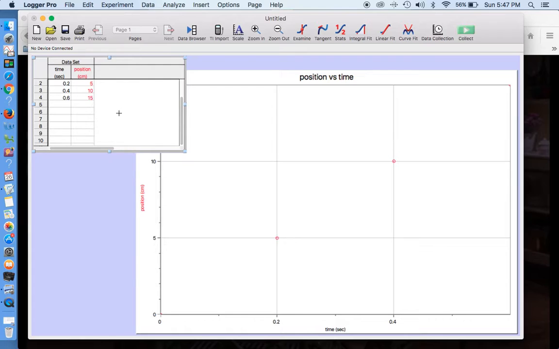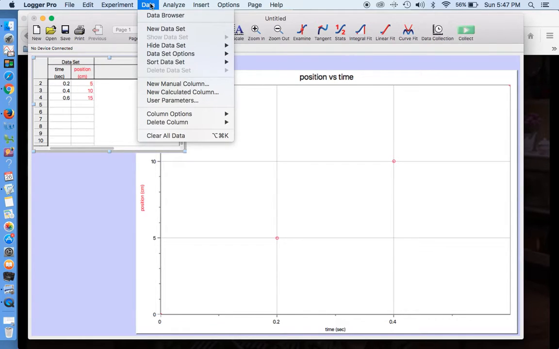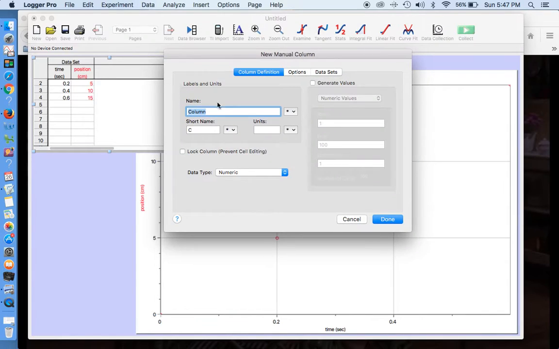If you want to just put all the data in one data table and then just bring the velocity time data over here to graph it, that's fine. But if you want to do it all in one data table, that's good too. It's really up to you. I don't really care too much about that. So under the data, if I want to add an extra column, I can just add a new manual column because you're going to type them in by hand.